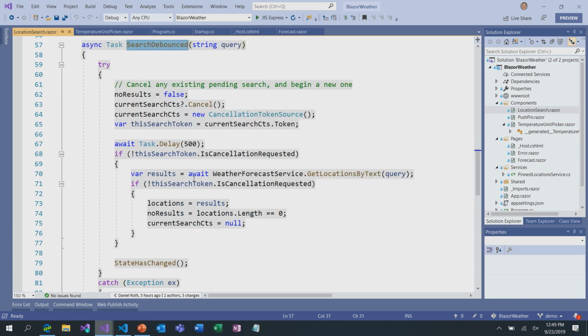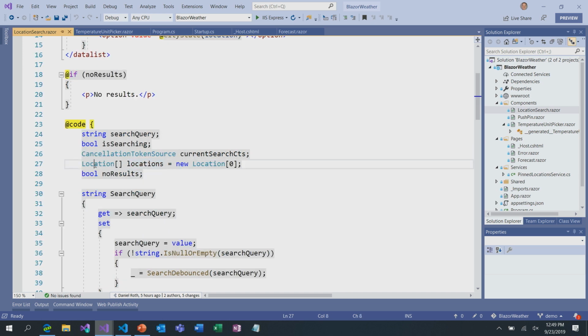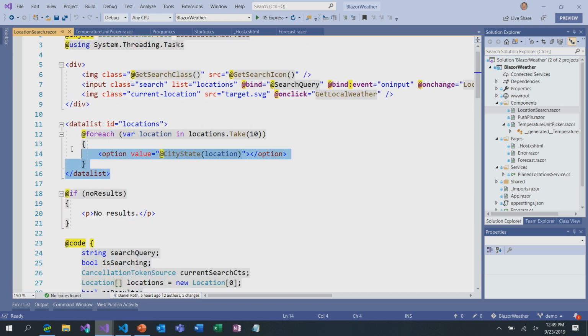And so there's some clever code in here. It's using a cancellation token source, and it cancels the previous search if there was one in progress, and then does a delay, and it keeps checking to see if the search was canceled while it's in the process of doing this query. And here you can see here's where the weather forecast service is being asked for the locations based on the text from the query. And then if it still hasn't been canceled, then it saves the set of returned locations to this location field, which is just a location array. And that's what we're using to generate the data list that the user can then pick from the location text box.